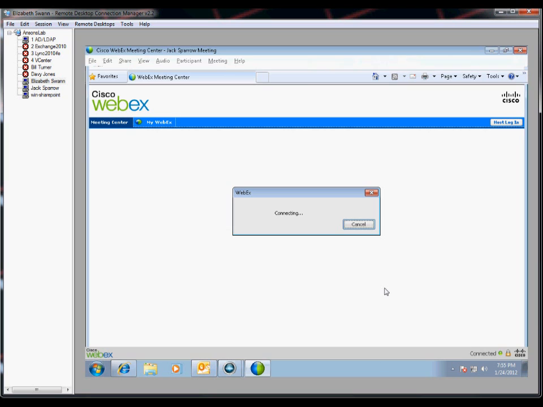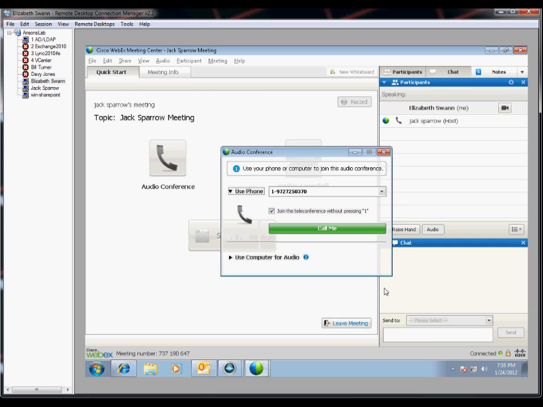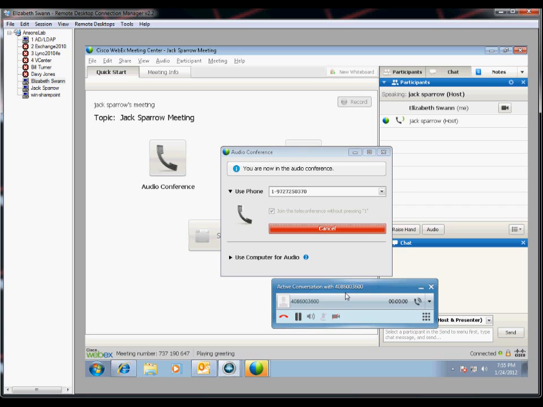Alright, so that starts up. And we get a call. We get that audio bridging integration into WebEx. Call us back. We'll go ahead and do that. I'll answer here just like I did on Jack's PC. Now there's another phone, Elizabeth's phone is off hook and being joined into the audio bridge. Okay, we'll let that join.